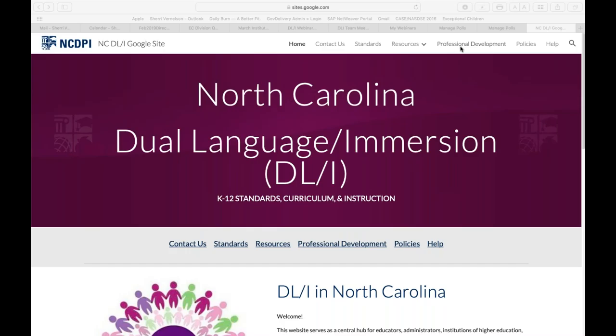So materials from both of those professional development offerings, as well as other PD offerings for DLI educators, are linked from there. On the policies side, there's a page about policies in general with DLI, and that's being added to quite a bit. On the help page at the end, if you're ever looking for what is where on the website, there's a whole site map there that can help you find your way.